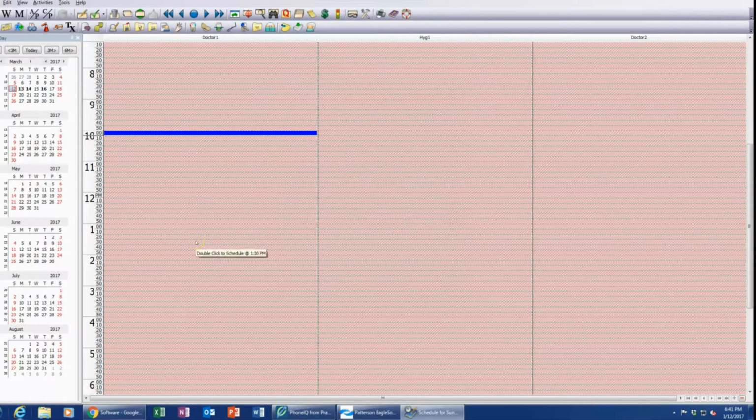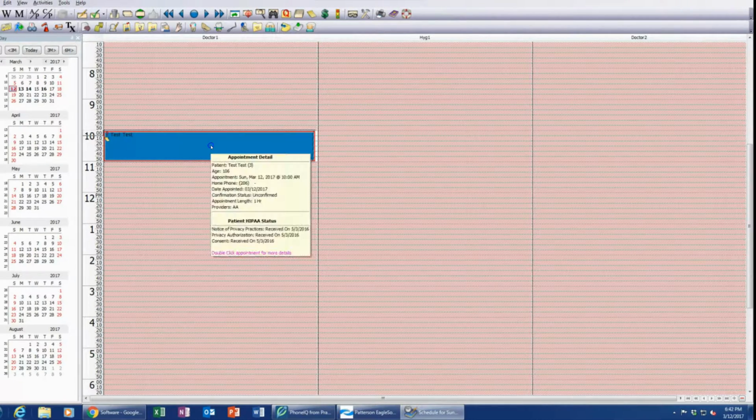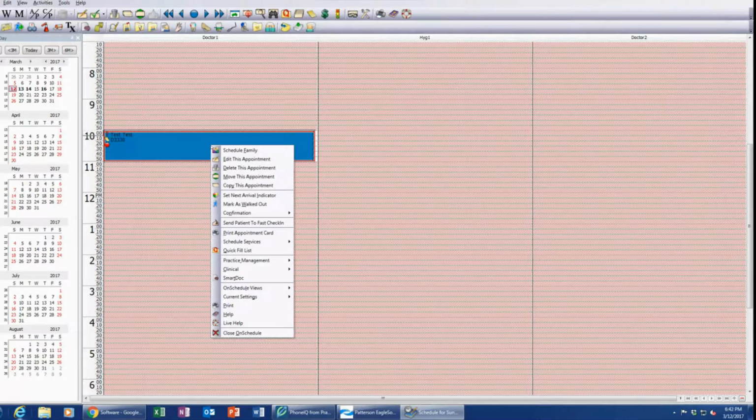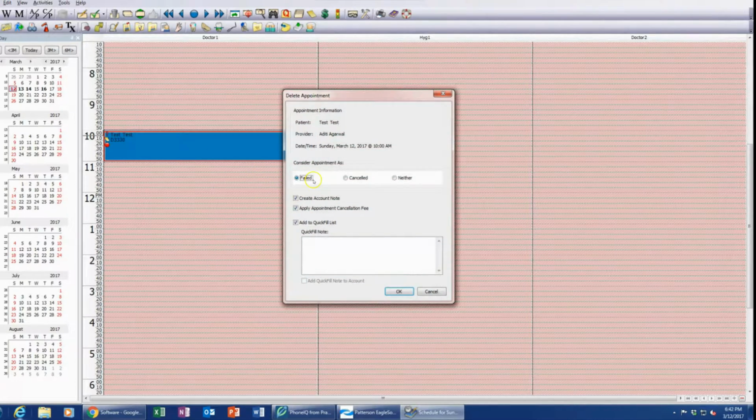Now let's talk about how do you handle a canceled appointment. I'm going to go ahead and make another new appointment for this patient. So now this patient has another appointment, and I'm going to show you how you handle an appointment that's canceled. You can hit delete this appointment. And now instead of failed, you can mark it as canceled. And I would not apply the cancellation fees, assuming it was outside of the cancellation window, which was 24 or 48 hours. You can make an account note if you want or not. That's completely up to you.